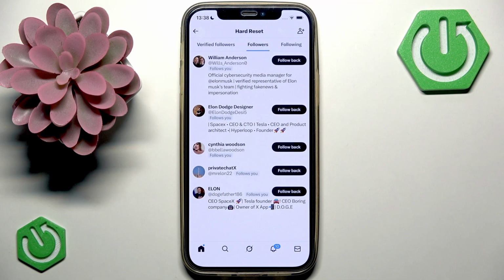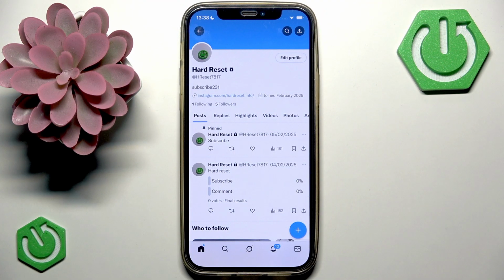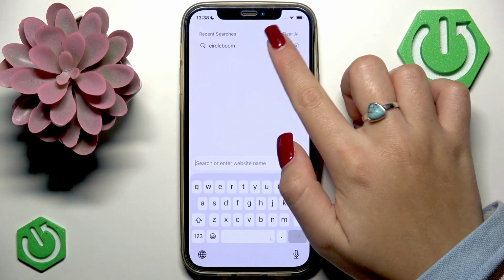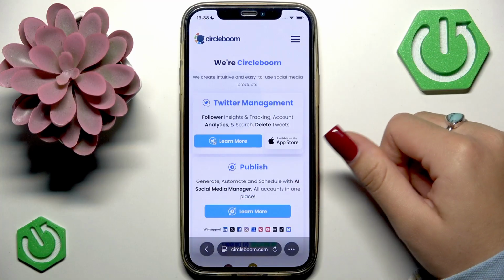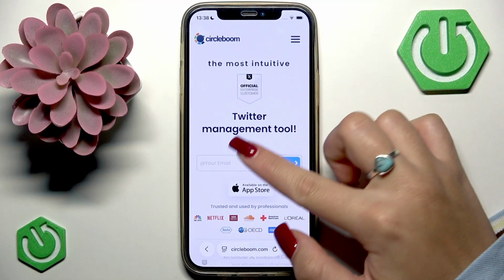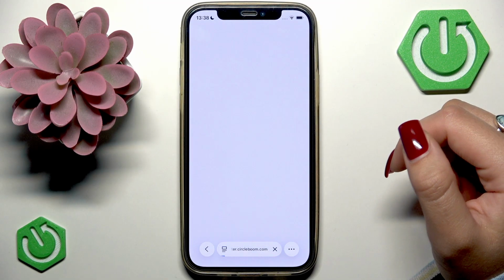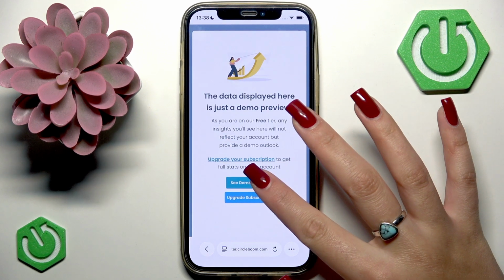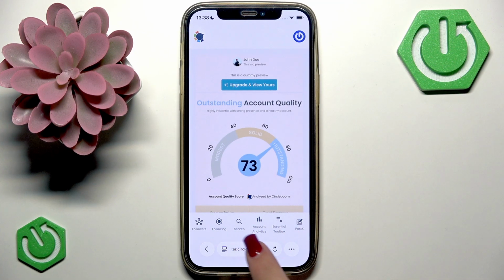But if you don't want to do that manually and you want to do that all at once, then you'll have to use third-party tools. So for example, I can recommend using a tool that is called Circleboom. So in your browser, search for circleboom.com, and you have to log in to your Twitter, to your X account. So enter the email address that your X account is associated with. Select see demo view, and at the bottom side of the screen you see this panel.